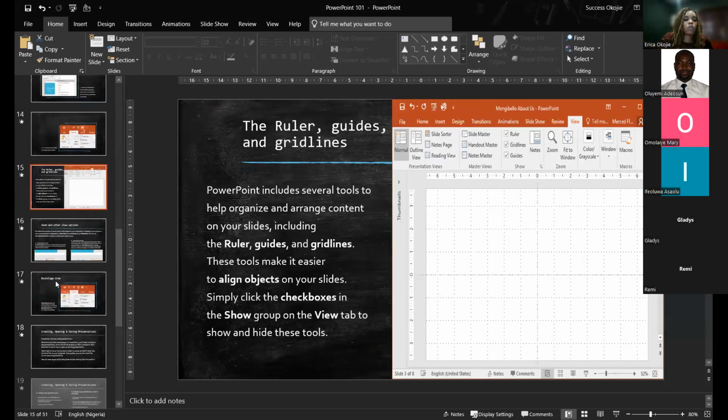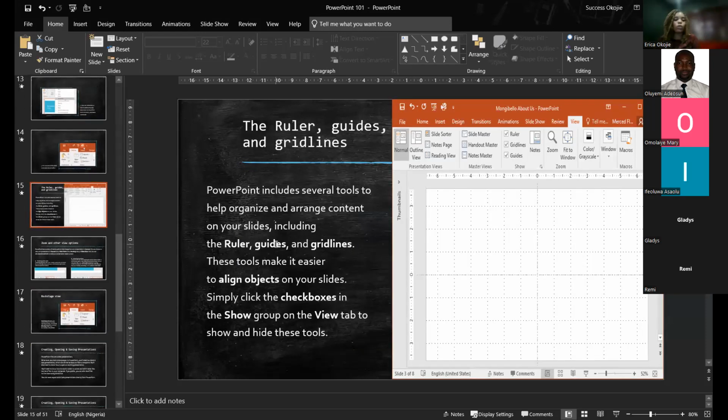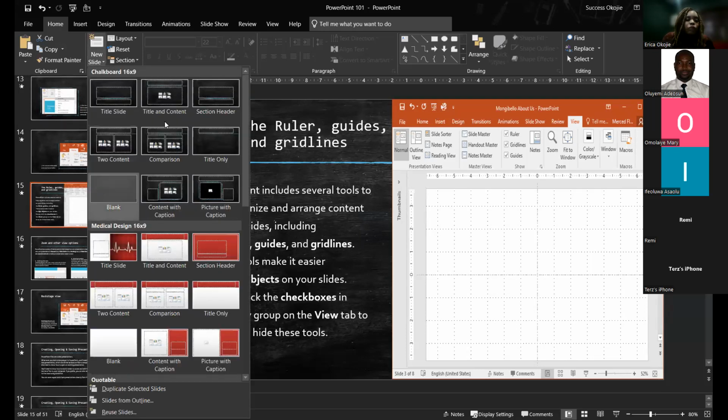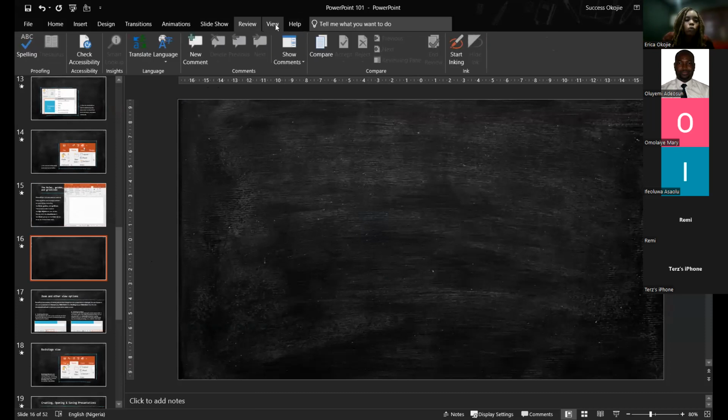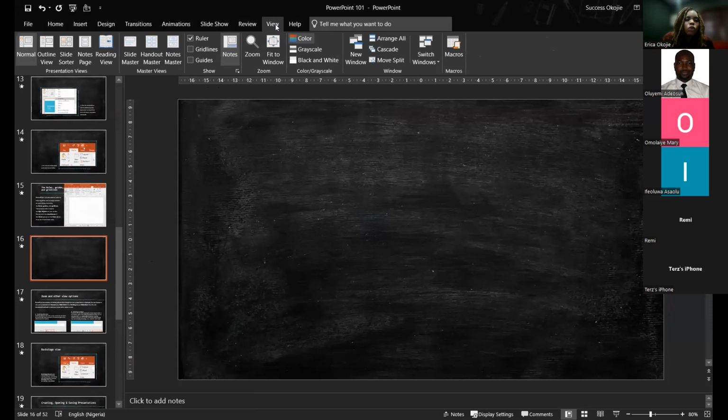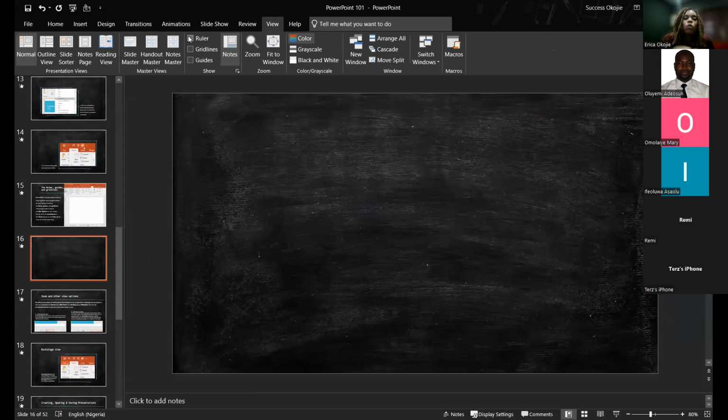So the next thing I'm going to be talking about is the ruler, the guides, and the grid lines. Now, most people don't know how to use the ruler. Most people don't know how to use the guides. Let me create a new one. Now this is the ruler. What you see here is the ruler. I can decide to remove it if I don't want to use it. What you do is you click on view and you click this, so it's gone.